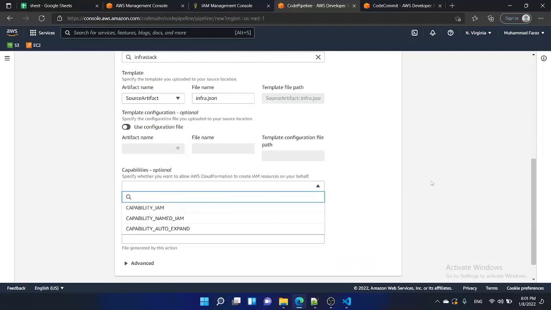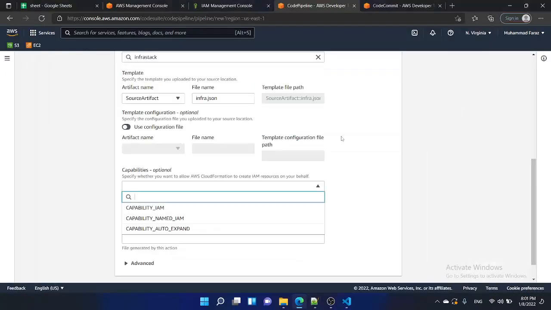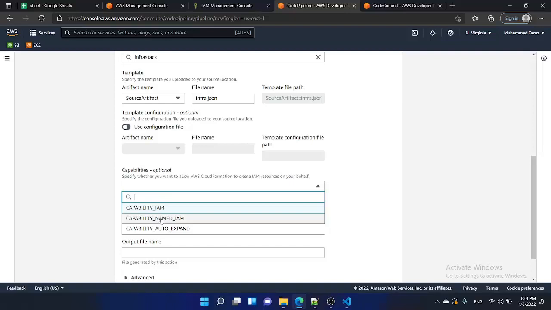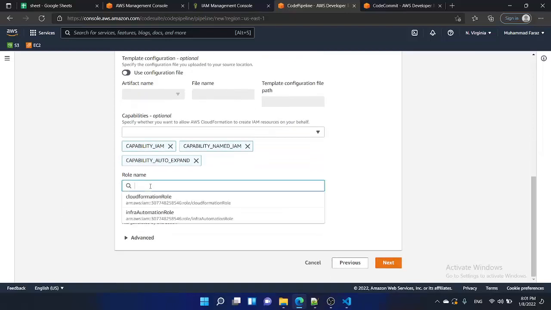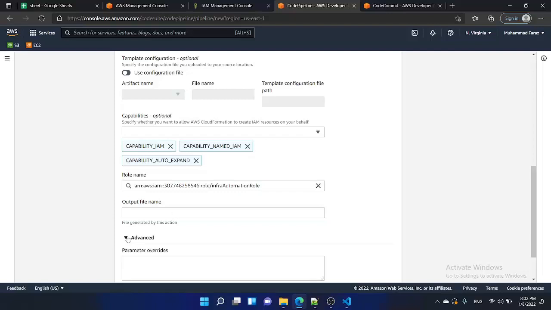And the capabilities, these are the things it can create in terms of IAM, like specifying whether you want to allow CloudFormation to create IAM resources on your behalf. In this tutorial, we are not creating any IAM role, policy, or user. When we would be using that, we are supposed to select all these three. Okay, and the role would be infra automation role, the role which we created earlier in this tutorial. We are supposed to select that, and we can leave the rest. All right, so just hit next.